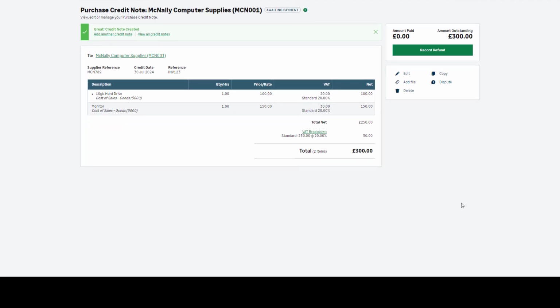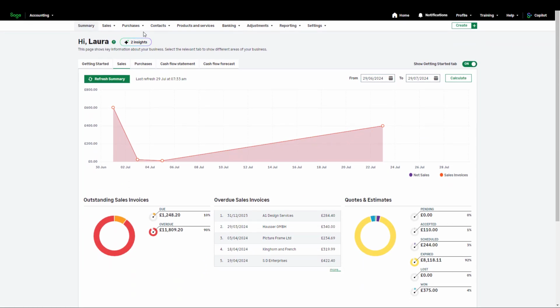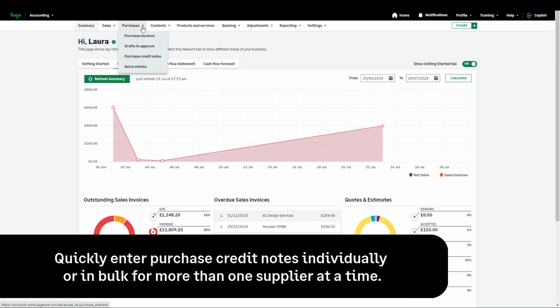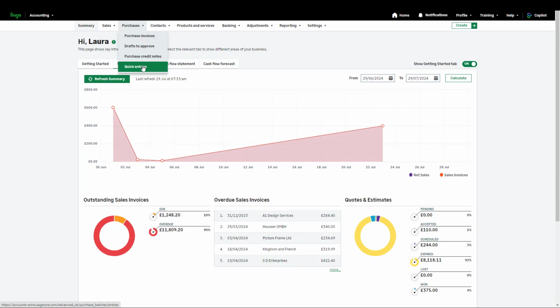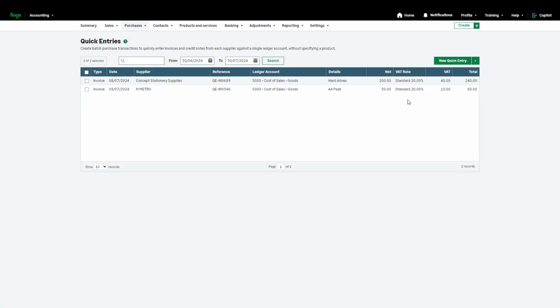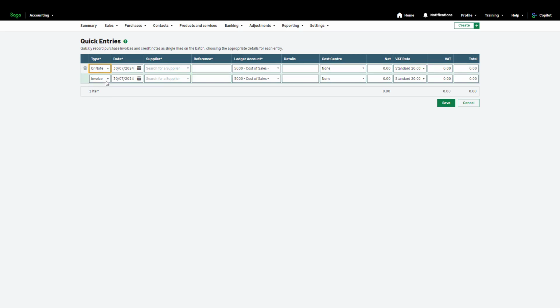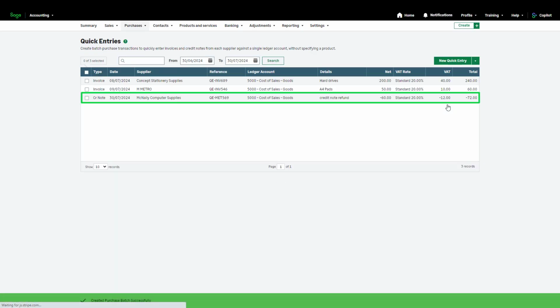You can also enter your credit notes as quick entries. Use this option to quickly enter purchase credit notes individually or in bulk for more than one supplier at a time. Navigate to the Purchases menu and click Quick Entries. Click New Quick Entry. Complete the information, ensuring you choose credit note in the Type column. Please note you can't select a product or service using Quick Entries. Therefore, no stock levels are adjusted. Once you're happy with all the information entered, click Save. The credit note will now appear on your supplier record.